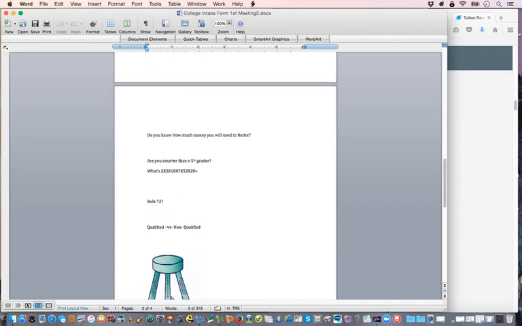Rule 72, have you heard of that before? So that basically breaks down how much time it takes your money to double, all right? And so let's say I had an 8% return on my investment.